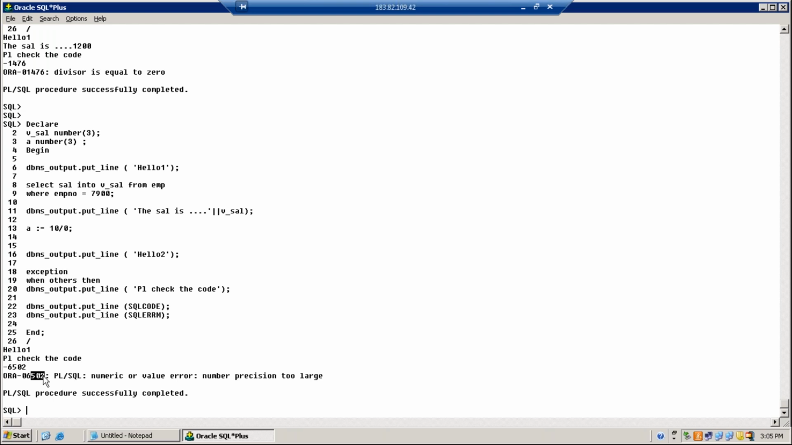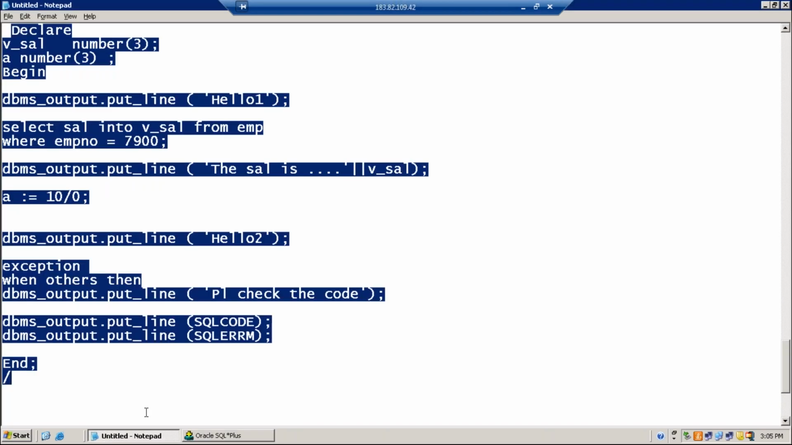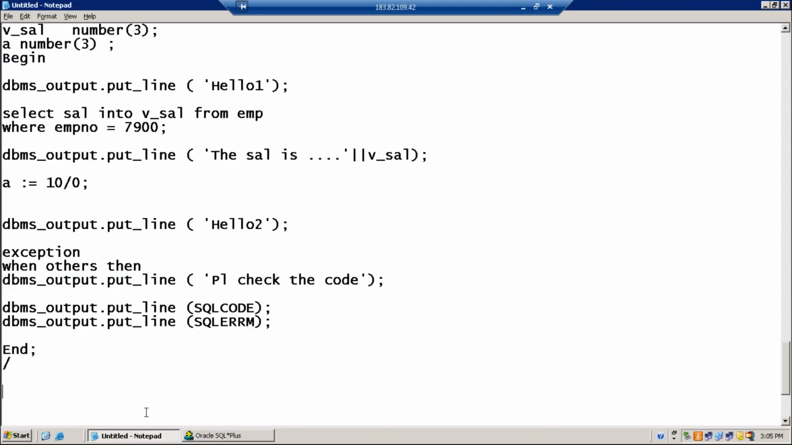Yes, Dilavar, your doubt: can we add this? I mean, if exceptions are coming, that should be notified to some email channel. No, you cannot integrate this with email notifications. This is only with respect to the PL/SQL block. Okay. Clear about these predefined exceptions.